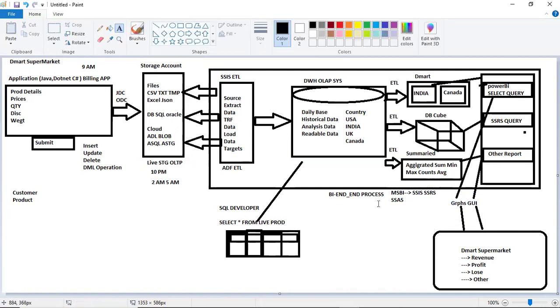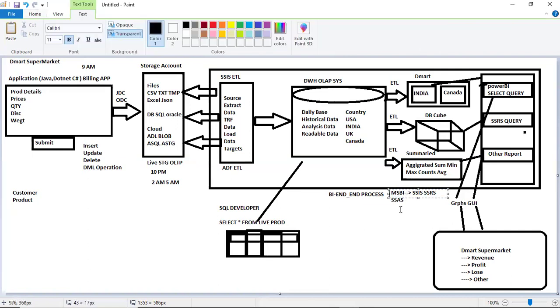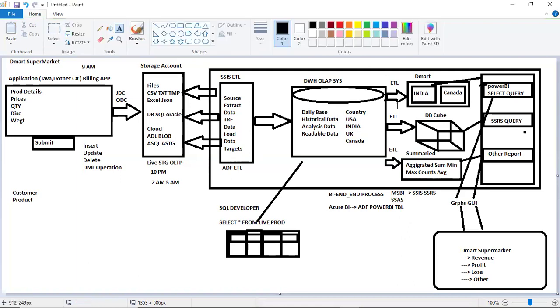In the same way, Microsoft earlier had a tool called MSBI. Now they have released a tool called Azure BI. In that Azure BI, you can do ETL instead of SSIS, in a better way. You can do reporting using Power BI services, and you can do analysis here also, using a tabular model. So you can design the complete end-to-end BI process.